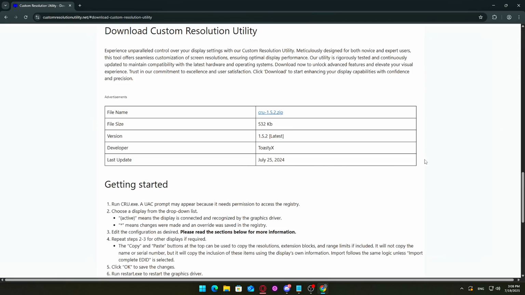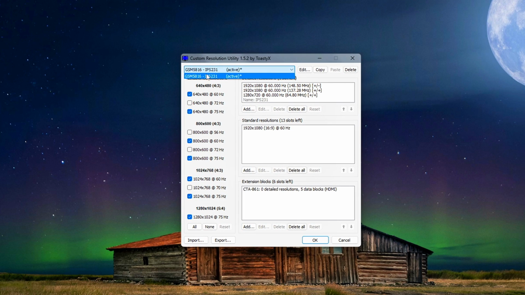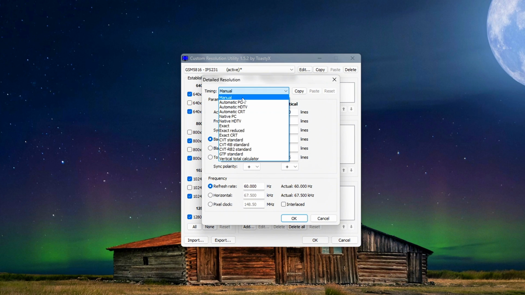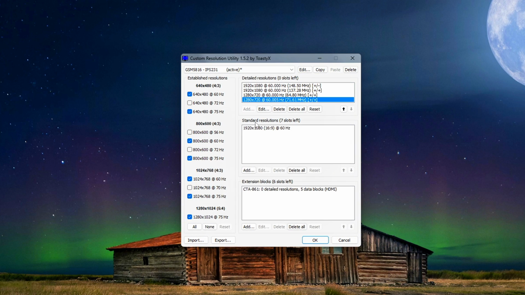Download and open CRU, or Custom Resolution Utility. Select your display from the drop-down list. Under Detailed Resolutions, click Add to create a new custom resolution, for example, 1600 by 900 or 1280 by 720. Apply changes and restart your PC or graphics driver when prompted. This will make your custom resolution available in game settings. Launch your game and test performance improvements.